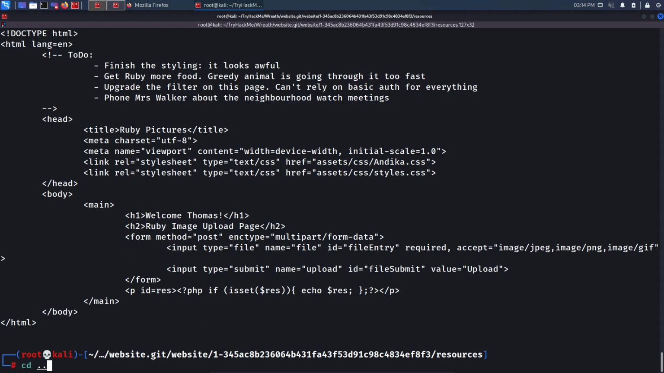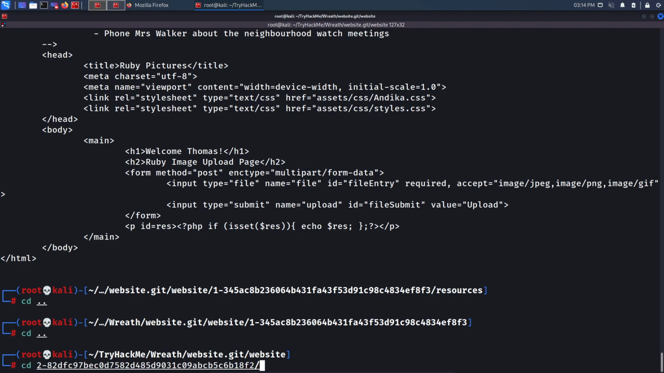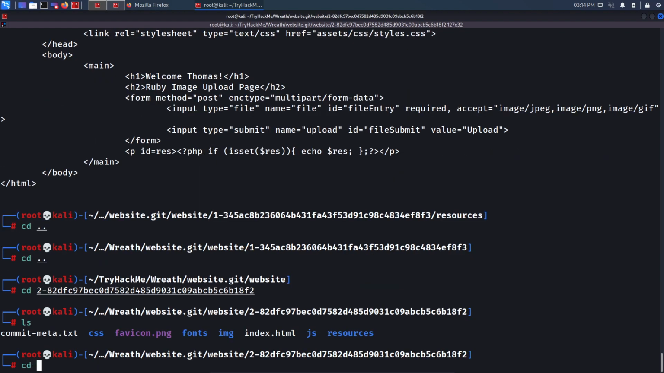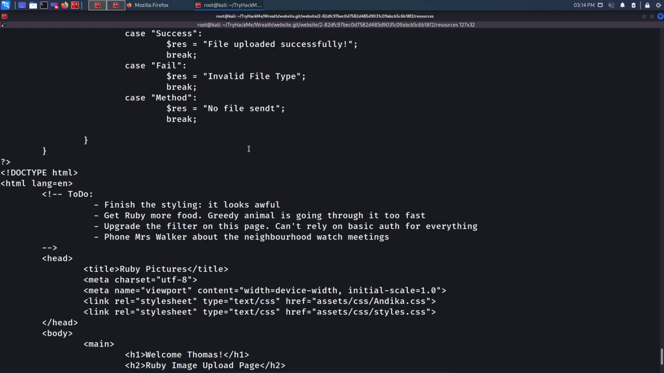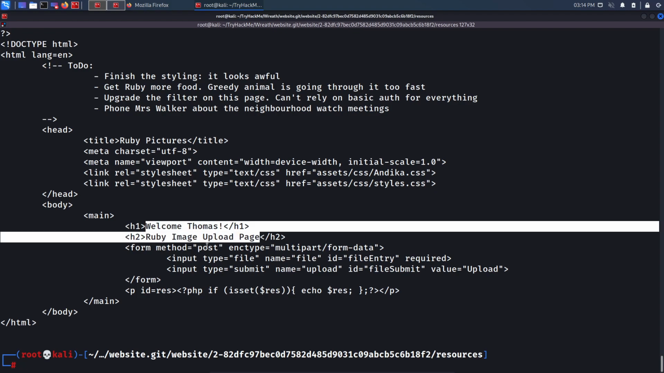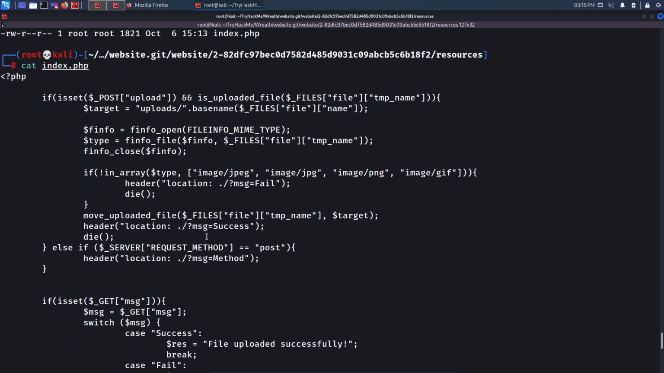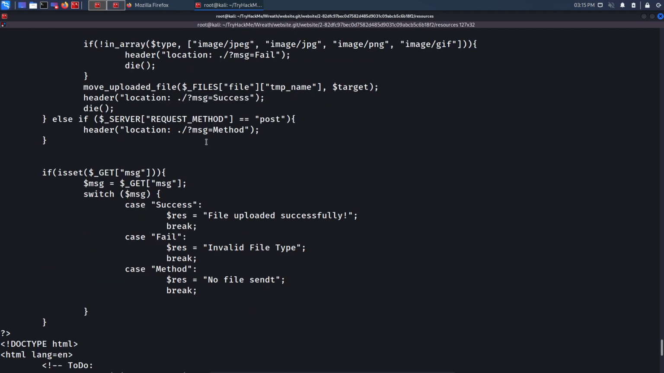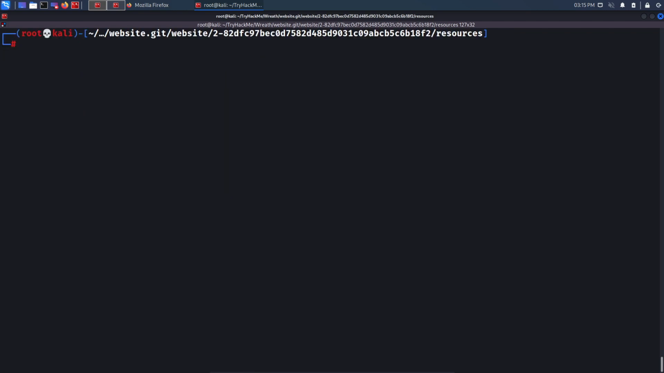So if I cd dot dot and cd dot dot again, let's look at the second one. So second, ls, there is again resources, ls -la, cd, let's say cat index.php. And if I scroll up here, right at the bottom it says Ruby image upload, welcome Thomas, Ruby image upload page. So it looks like there is file upload functionality going on somewhere. And what I will do now, it looks like that might be the third machine. So right now I need to go to the third machine.